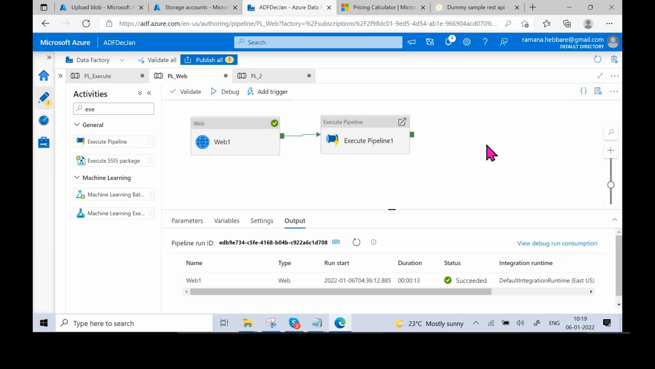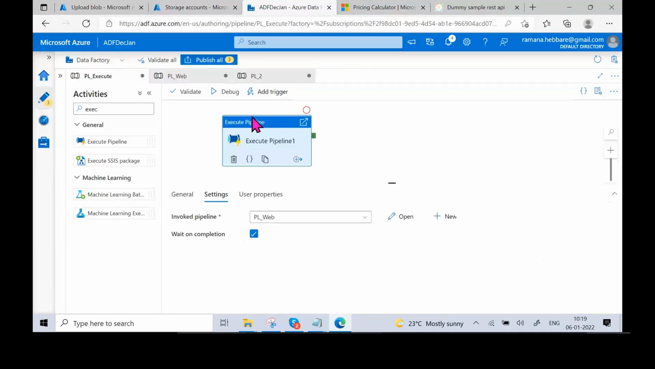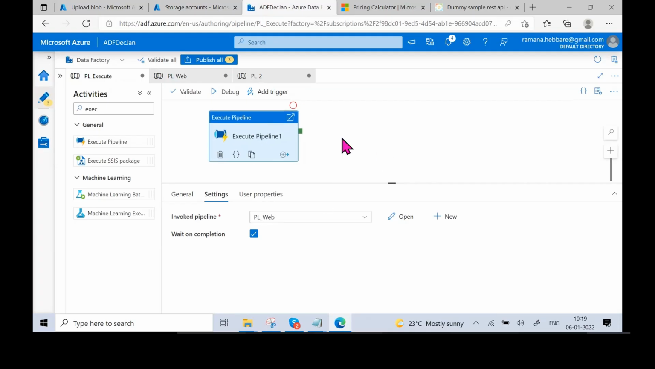And suppose you have any other execute pipeline or any other set variable, that particular activity will get executed. Once this entire activity is done, the output will be returned to your execute pipeline. So inside this particular activity, you will be able to display the output. Is it fine? Were you able to understand?